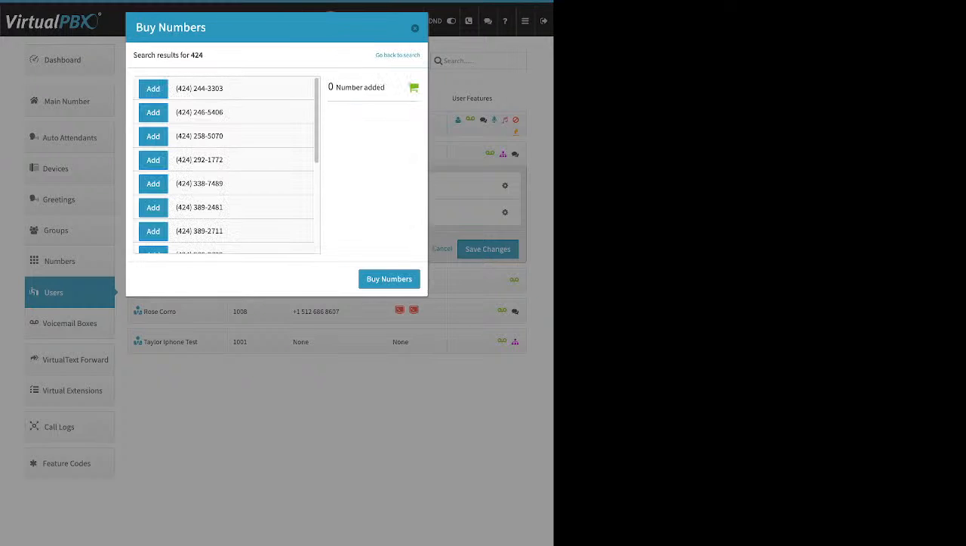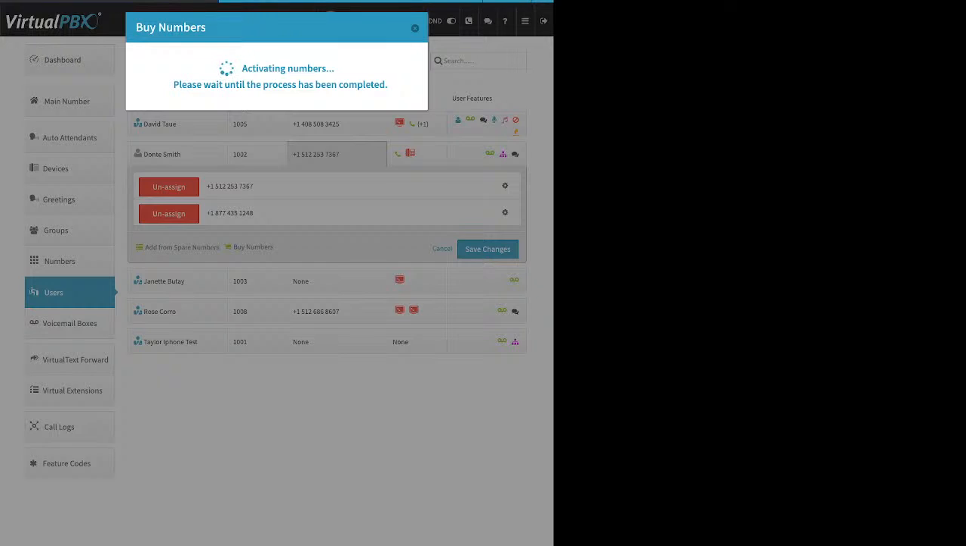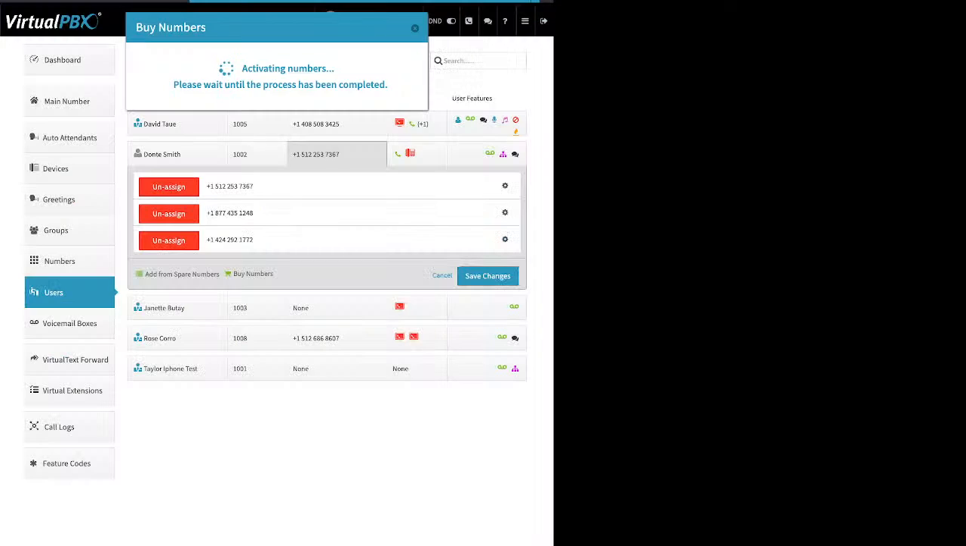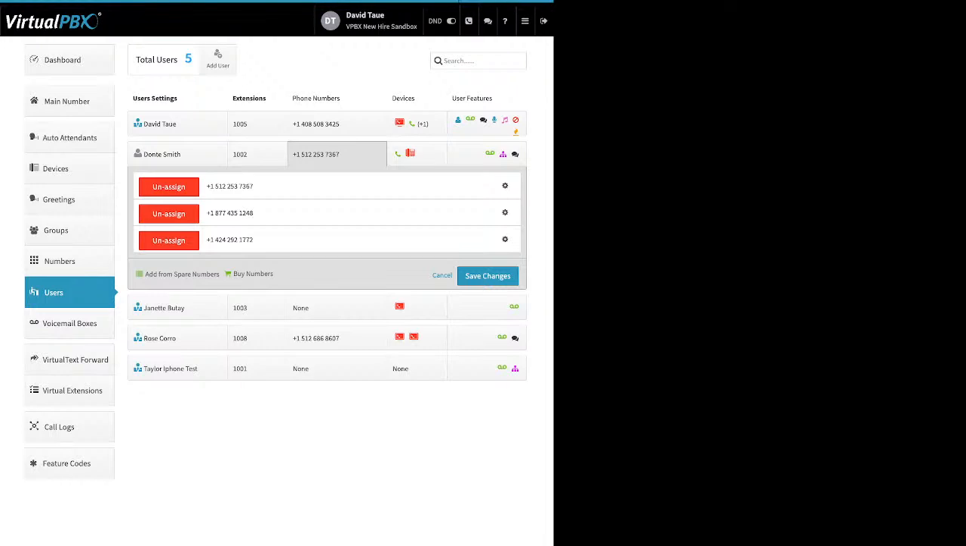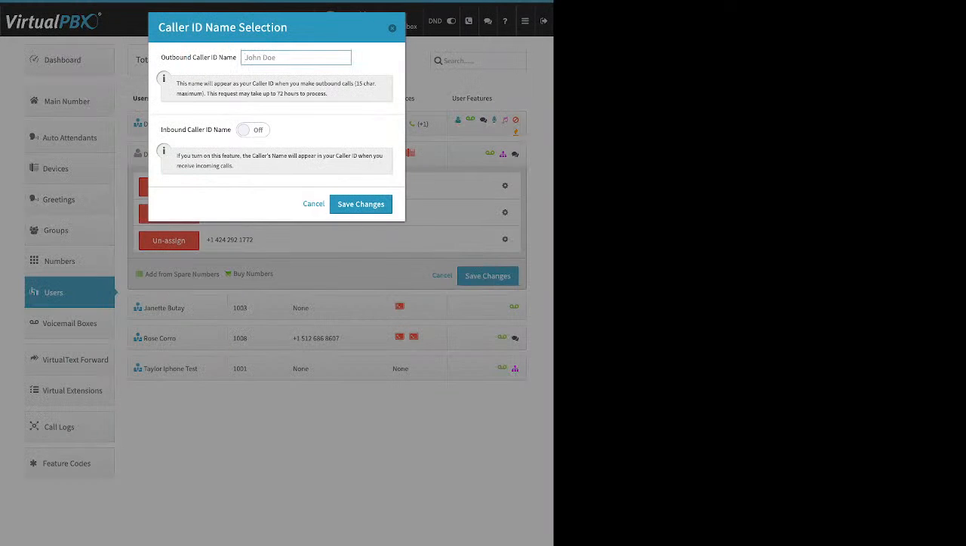You would click search, and you'd see that there are some 424 numbers that you can add. Same process, system's verifying that it's truly available, and then here it is. You have a little gear icon here to the far right of each phone number. It's a menu. First up is caller ID.